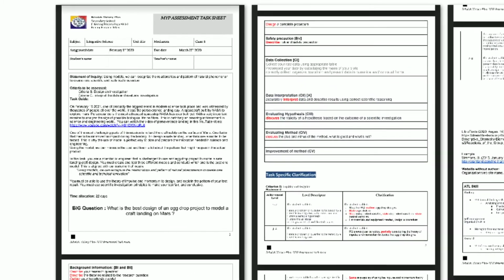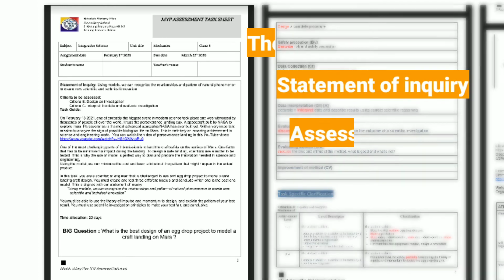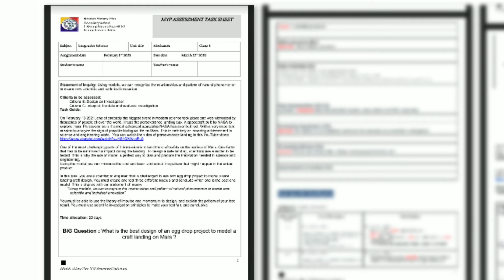Now let's break down the task guide. There are 3 main components of task guide: the story, the statement of inquiry, and assessment criteria.